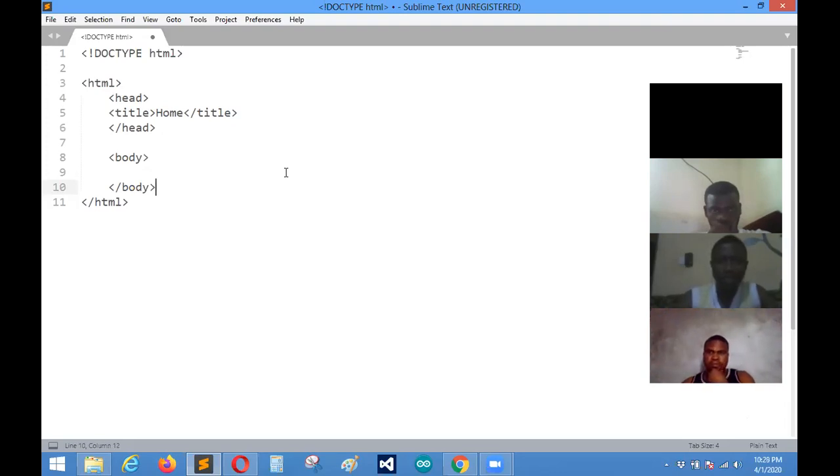Can I ask a question? At number 3, where we have the open HTML, how come the head and this thing couldn't align straight? No, I arranged it. It is indentation. I am arranging it like this, using the tab key. Okay. Thank you very much for asking.